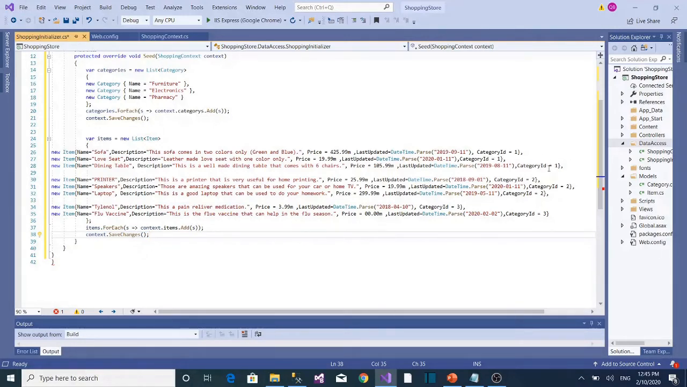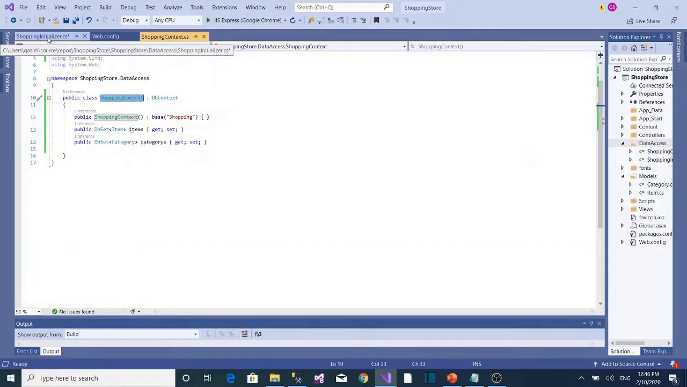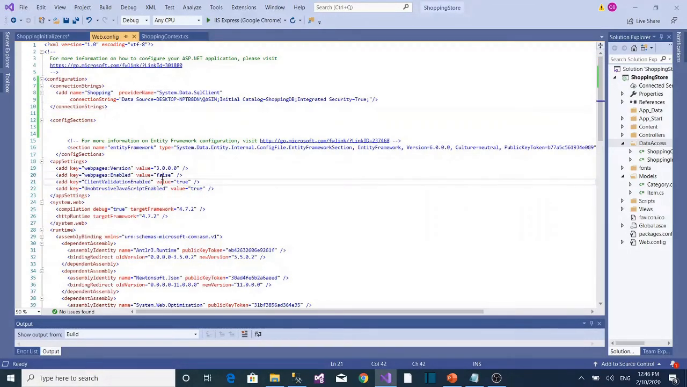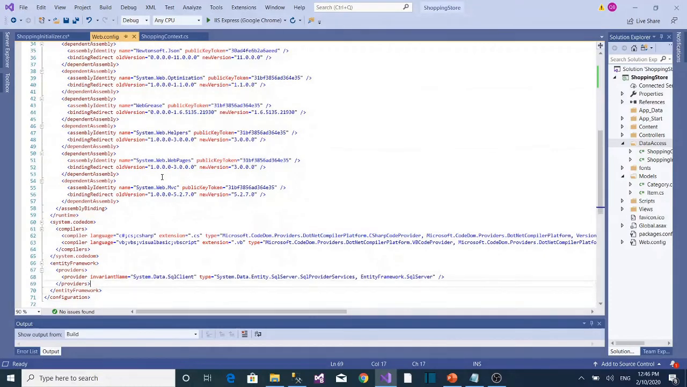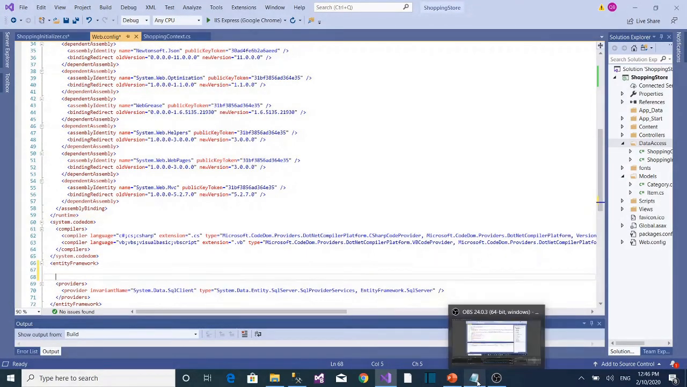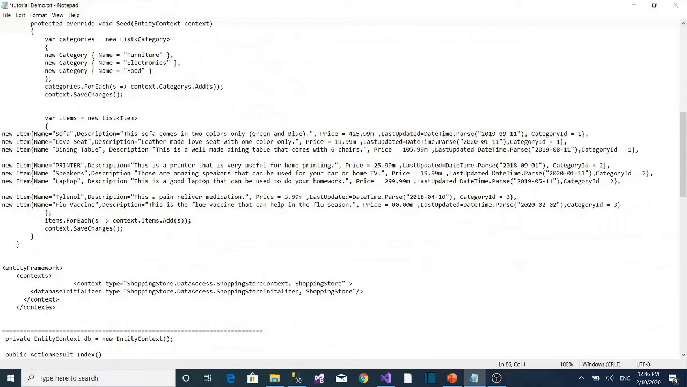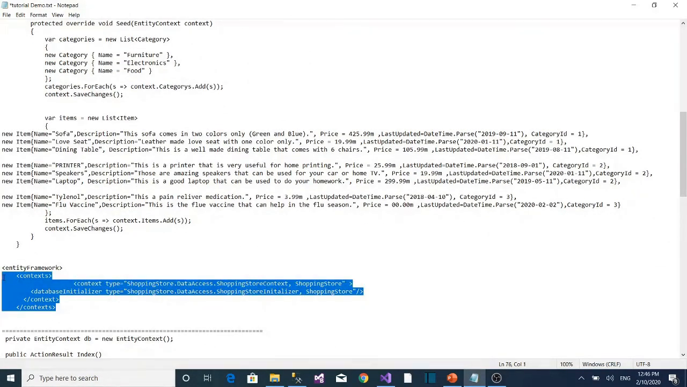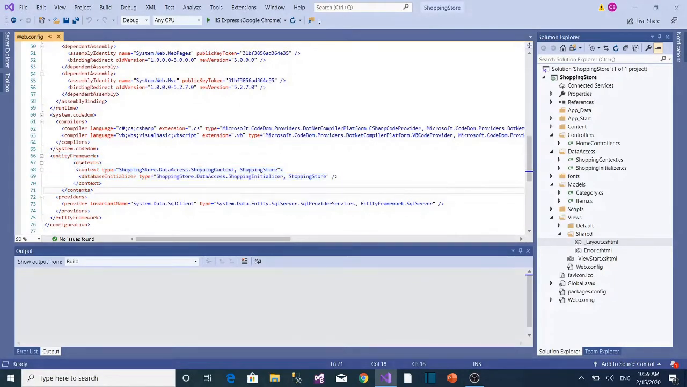Now after we completed the seed method, I think we're good. We just need to do small entry in web configuration to basically tell entity framework to use this entity class, the shopping context with this initializer. So let's go to the entity framework section here, and I already typed that. Here you go. So now in entity framework we made the entries in here. Here is the context class and here is the initializer. We added them under entity framework.